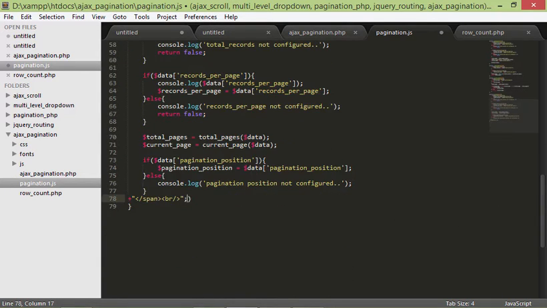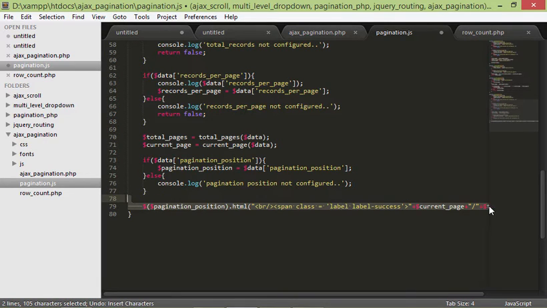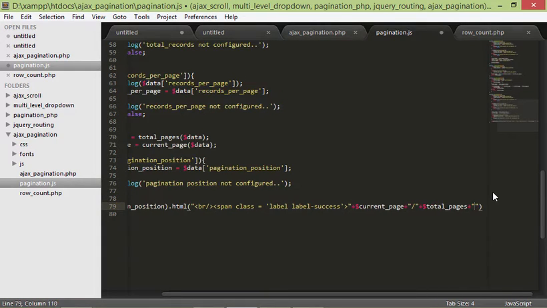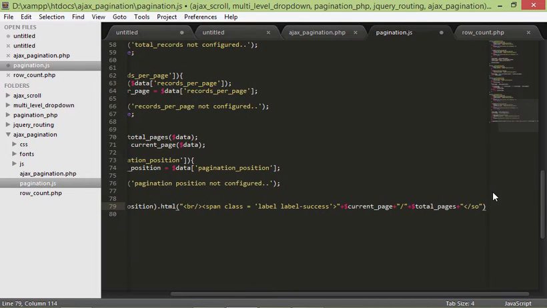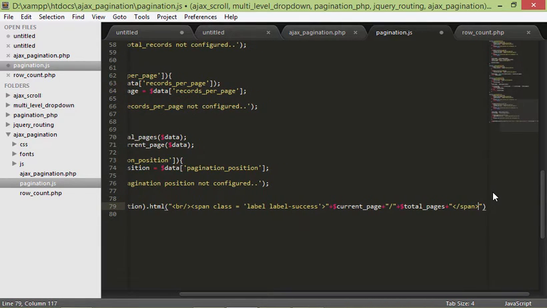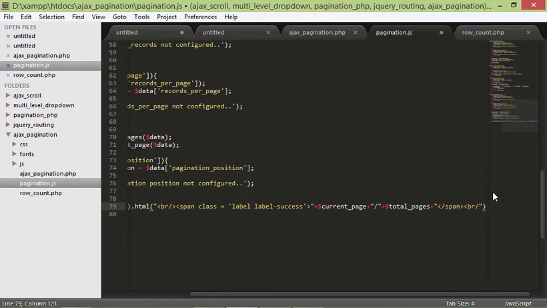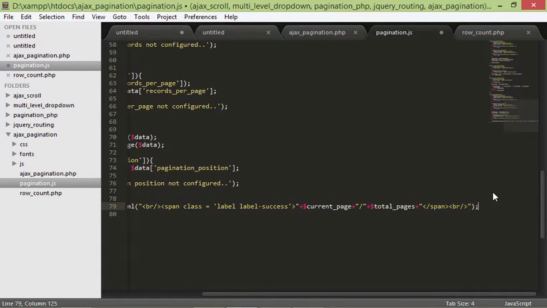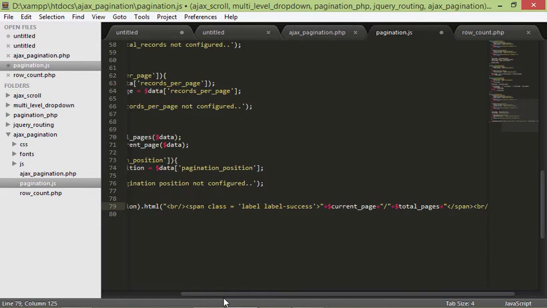If you guys are wondering what this really is, sorry, I think something has gone wrong here. So after total pages, again I'm going to concatenate and close the span element, and then BR, a line break. So that is all we need to do here.